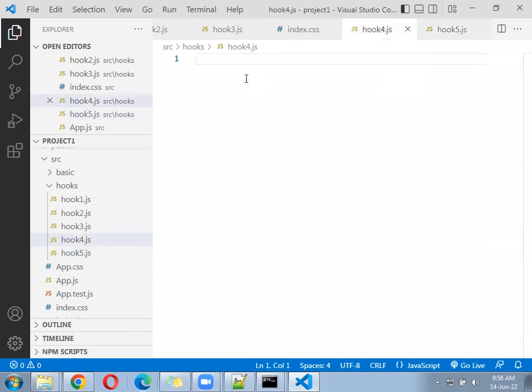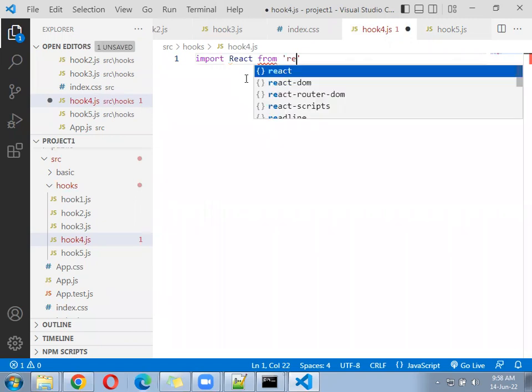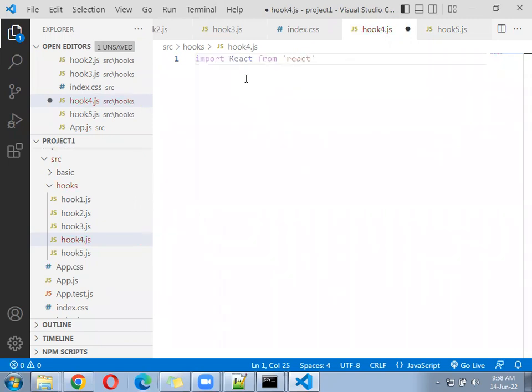Import is required. Import React from React. Okay. Next, after that, yeah, go ahead.